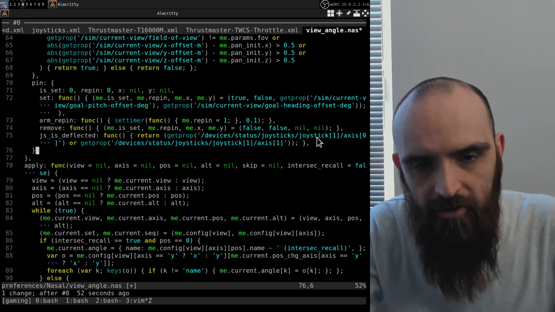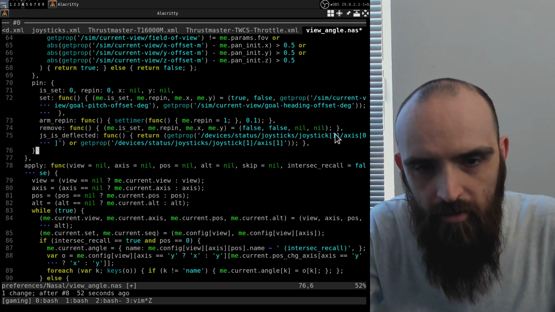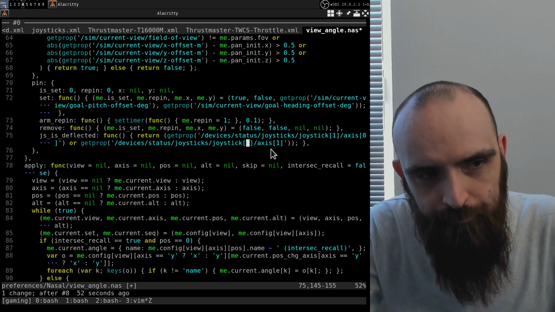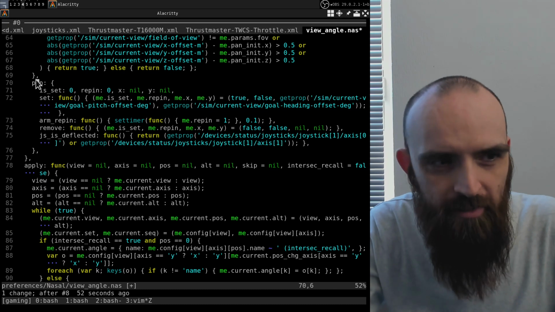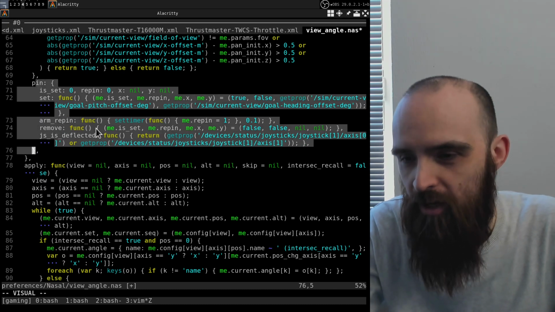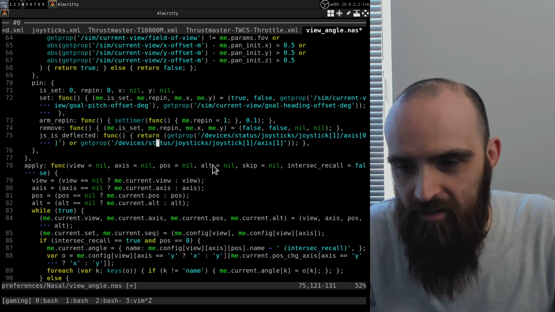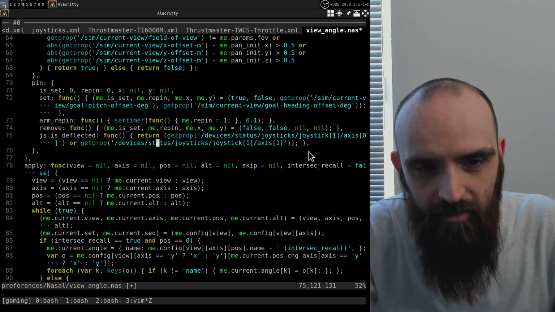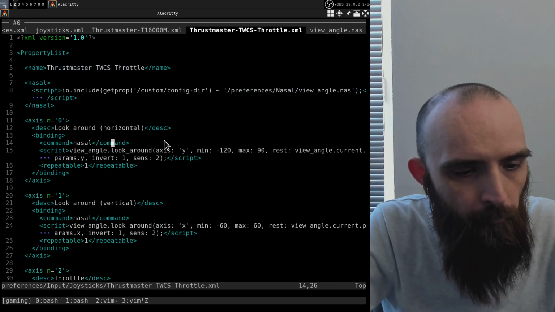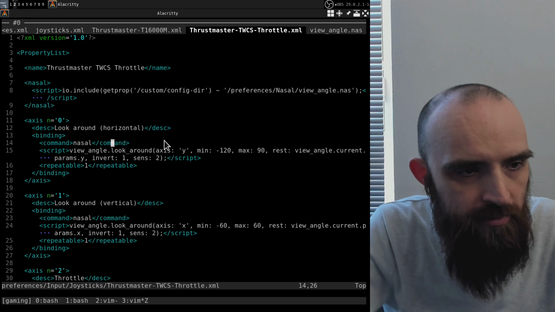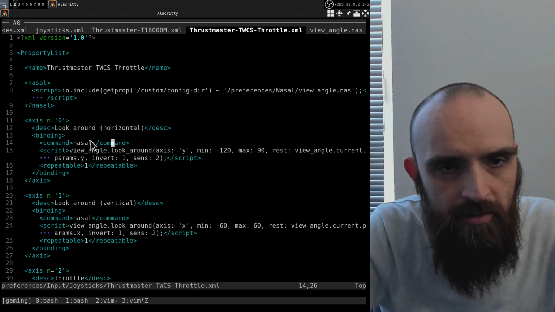Also, just to clarify, if this value is not set correctly, then the part of the script that won't work is the pinning of the view. So if you can't pin your view, that means the issue is most likely with this index, so you'll need to set it. But let's take a look at the bindings that use this script.